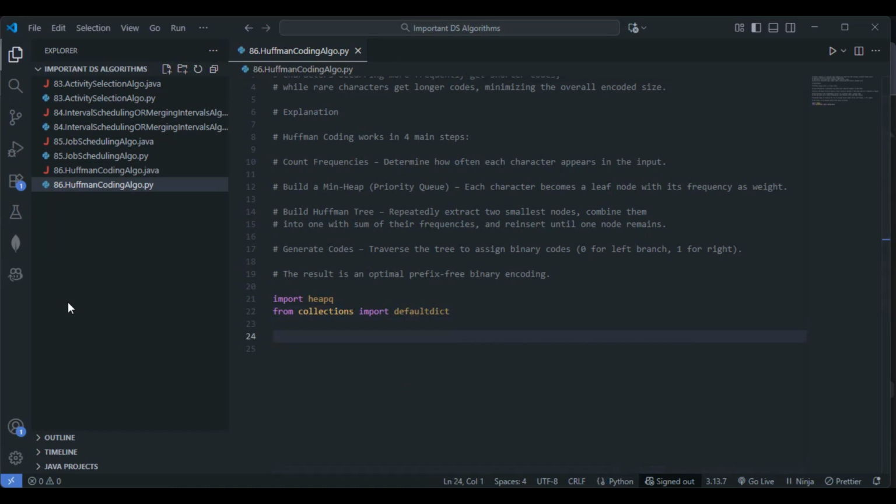Now let's move on with the first step. We have to define the class for the Huffman tree node. So let me go with class Node here. This is fine.